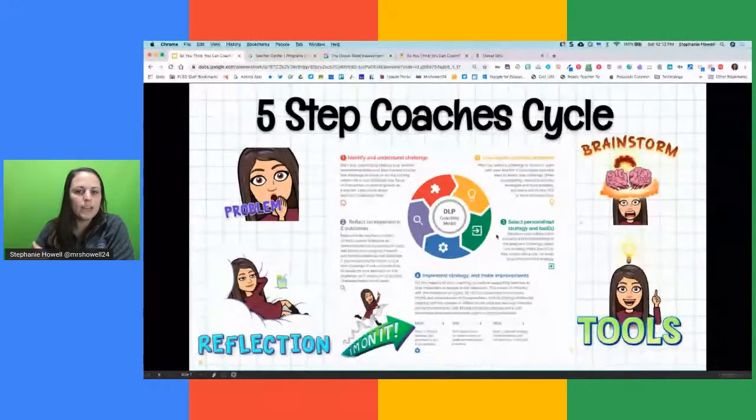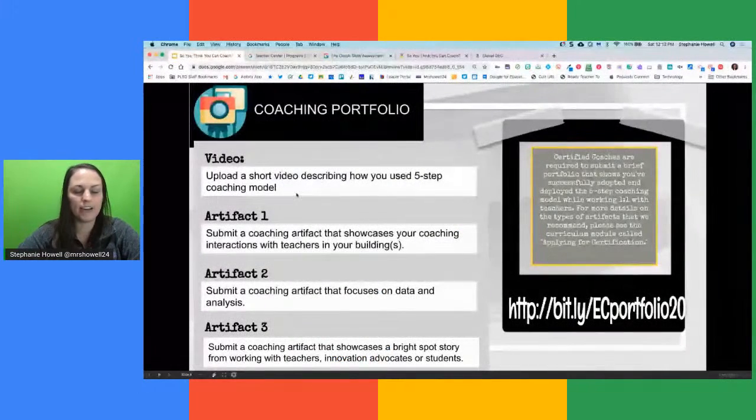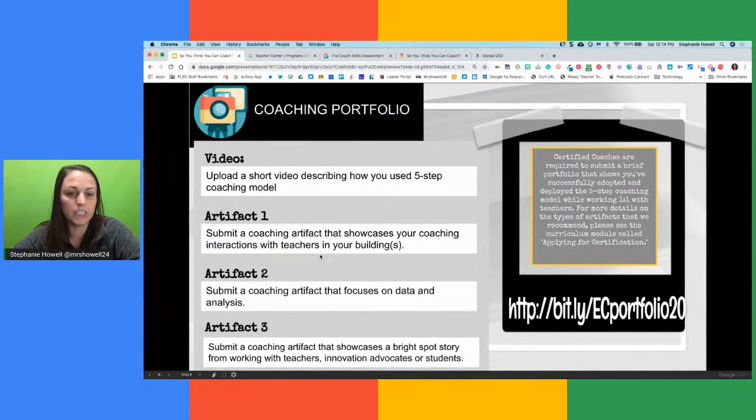Step 2, step 3, and then this is how I did it. In your video, you're going to want to prepare that 5-step coaching model, just explaining how you did that with a teacher. Artifact number 1, you're going to submit a coaching artifact that showcases your coaching interactions with teachers in your buildings. We're going to go into more details about what this looks like, what could be submitted, and hopefully brainstorm with other coaches.